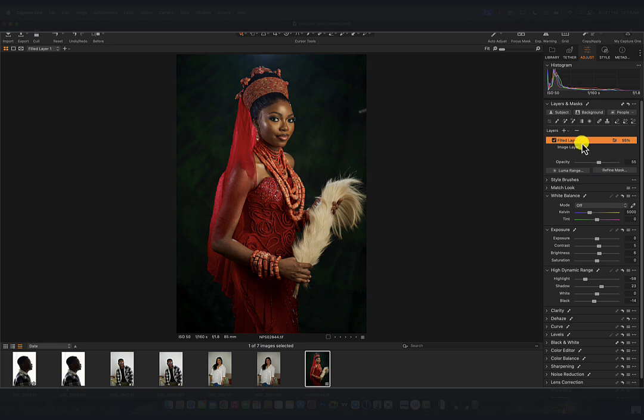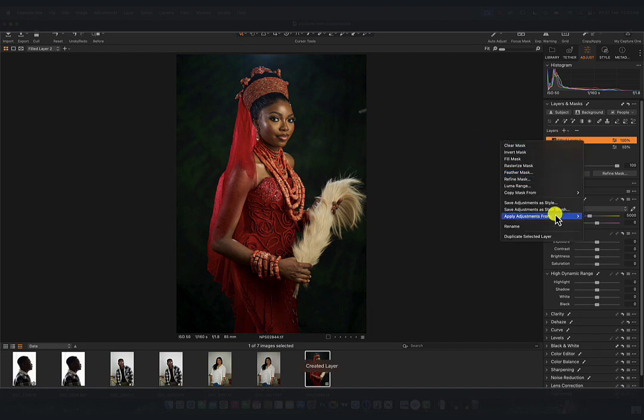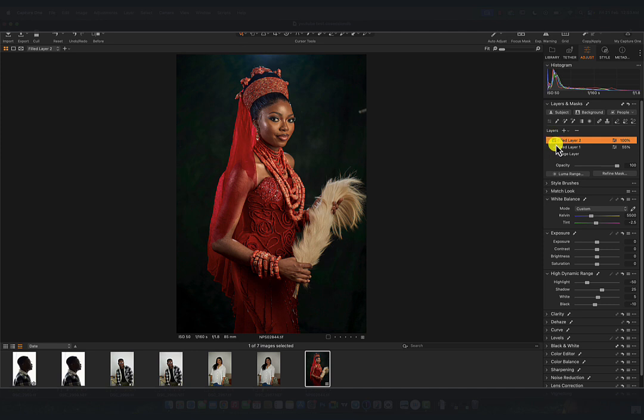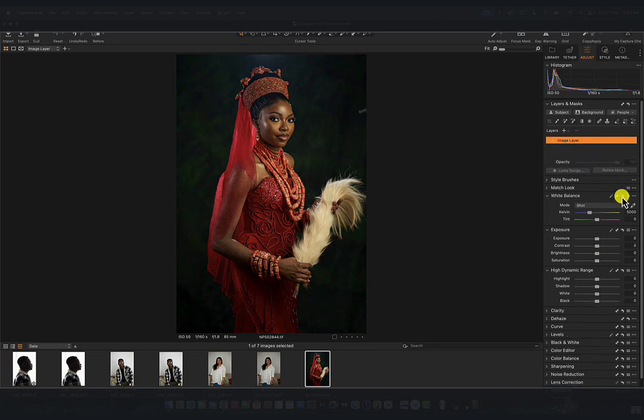Unlike Lightroom, where you just apply the preset, here you can apply it to a particular layer, and you can reduce the opacity of that layer. You can stack several presets. I can create another new layer, go to apply adjustment from, and click another preset. So I can stack a lot of presets and reduce the opacity to get a unique style. Okay, so that's how to get that done. So that's that for layers.